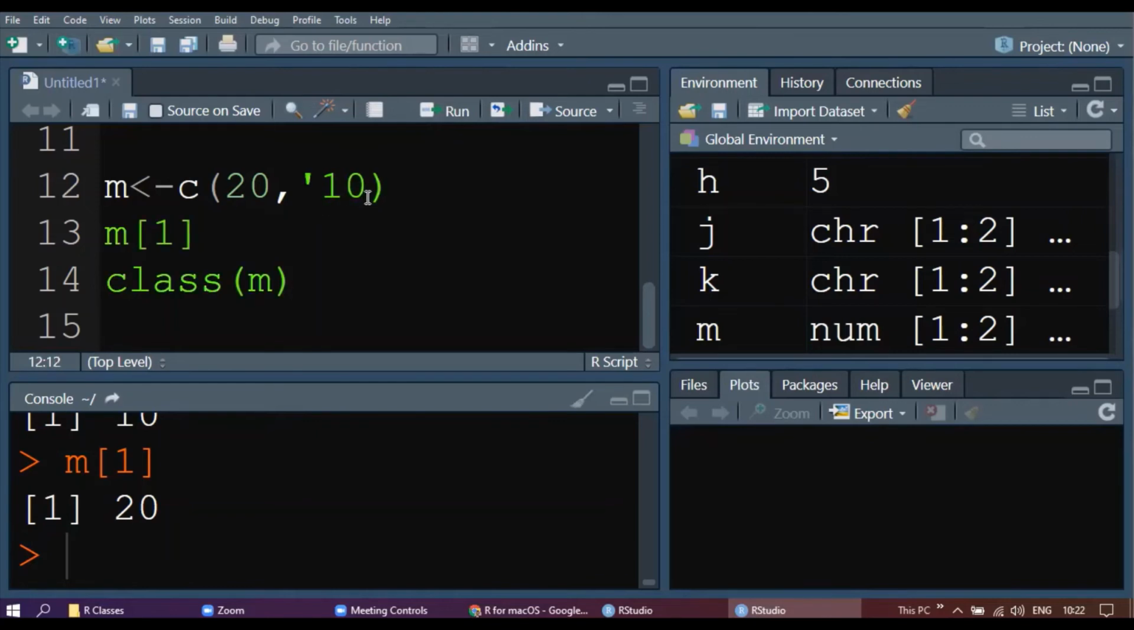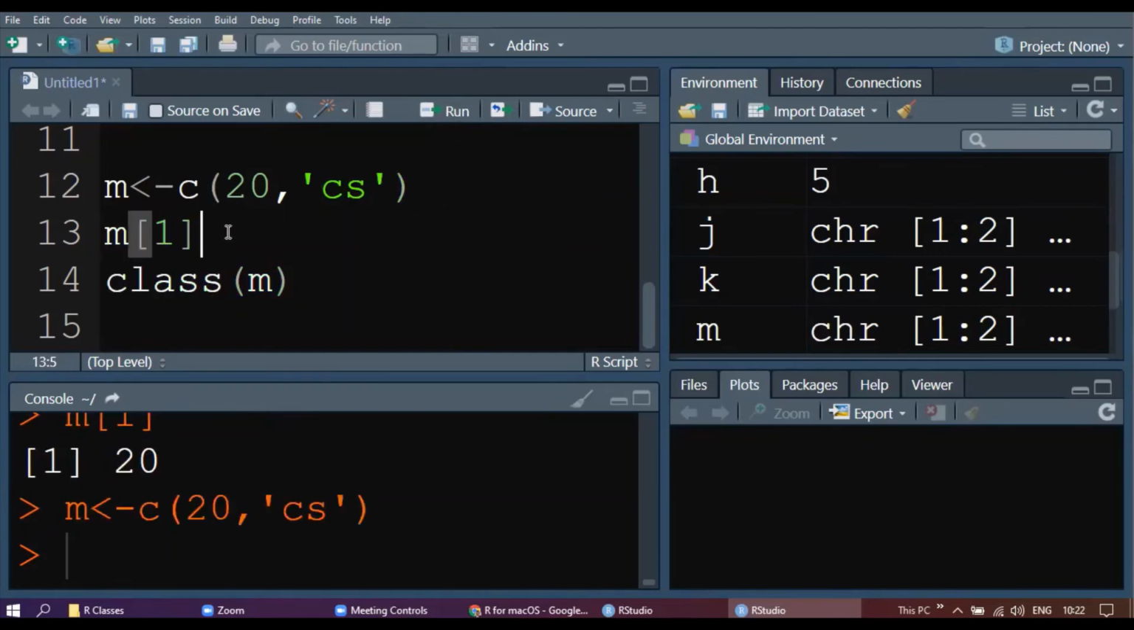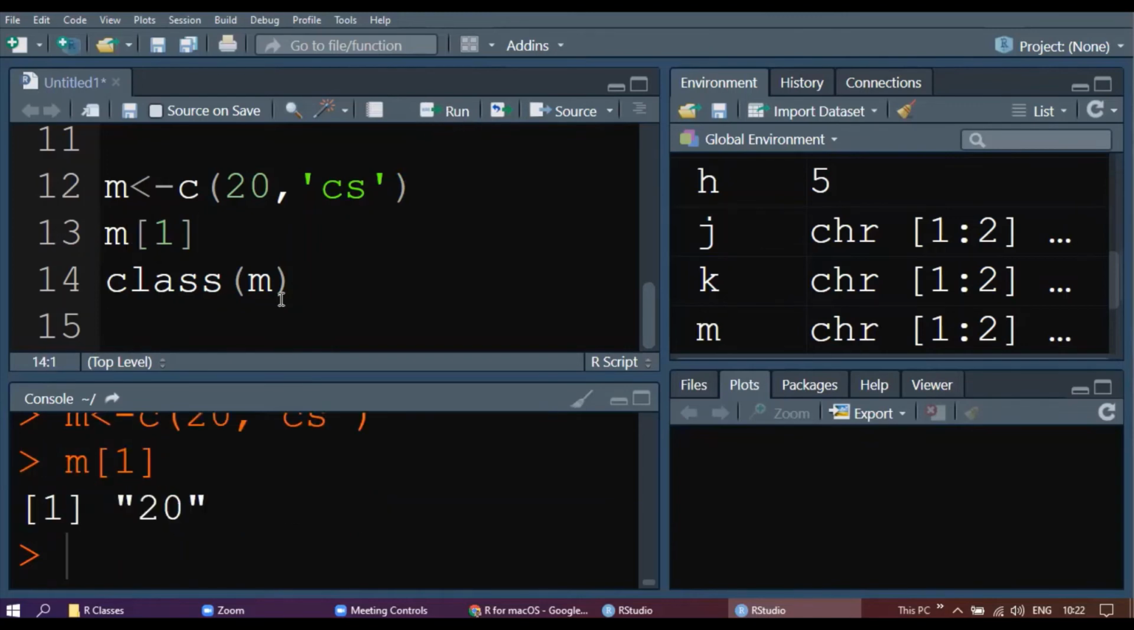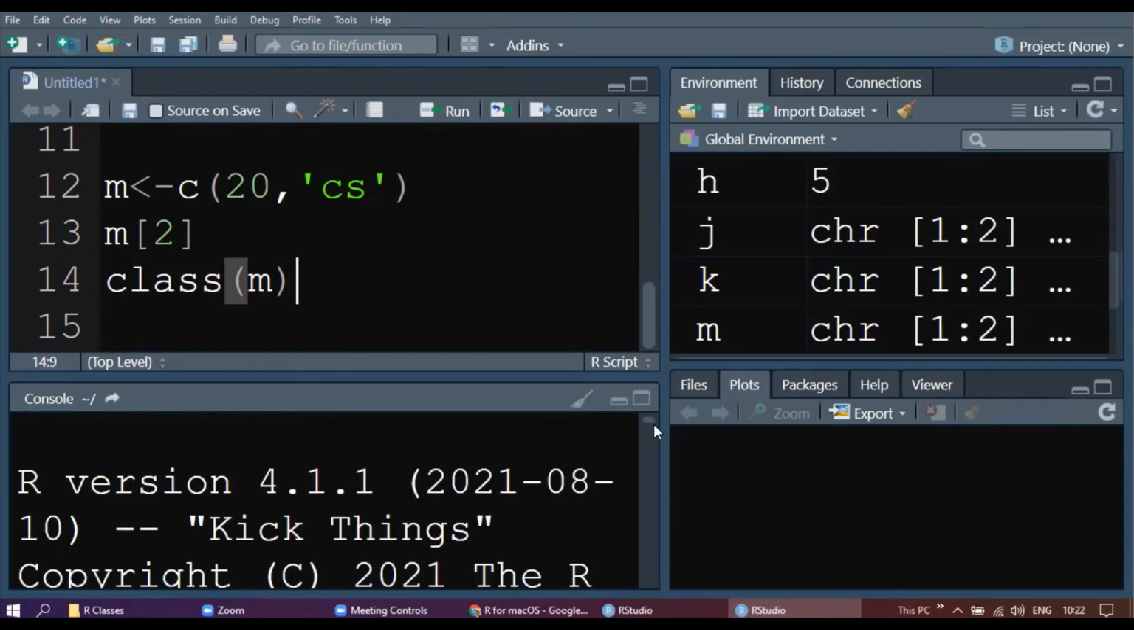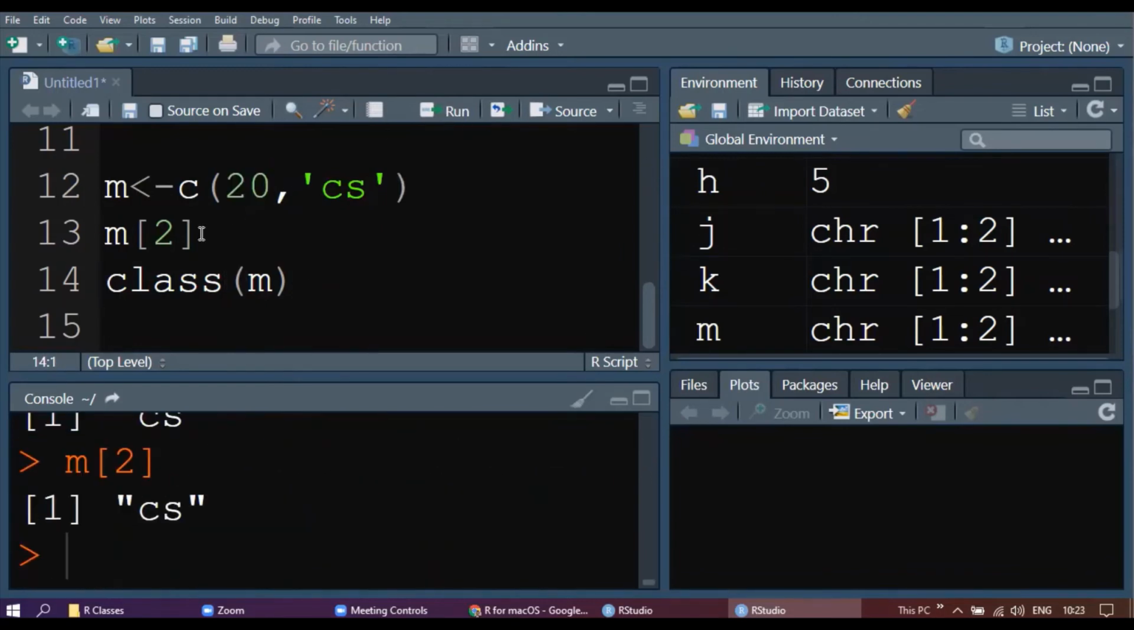Now suppose I change 1 to character. Then I will run this one. I will run M1, I am getting it this way. If I run M2, then that's fine. Anyway, it's a character, it will show you this way. But even this one also converted to character type, right? Yes, sir. I'm getting CS2, that's fine. But if I run it here this way, I will get 20 within quotes, right? Yes, sir. That's what I'm saying.